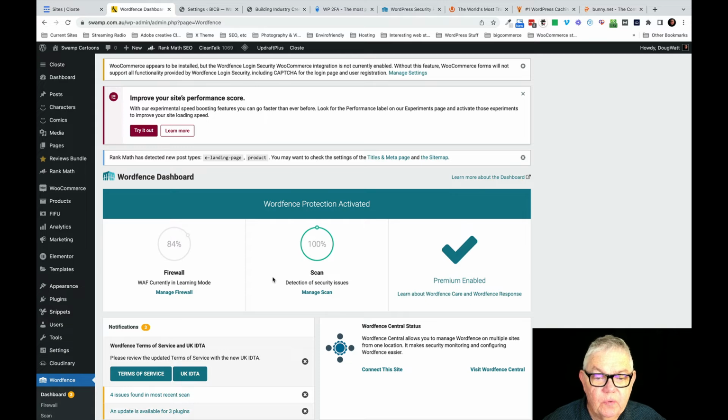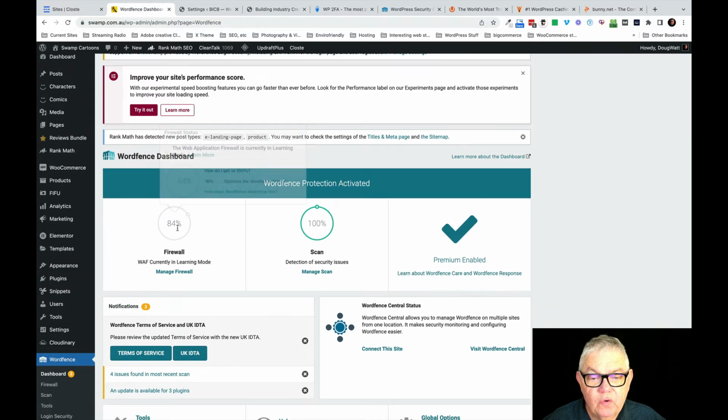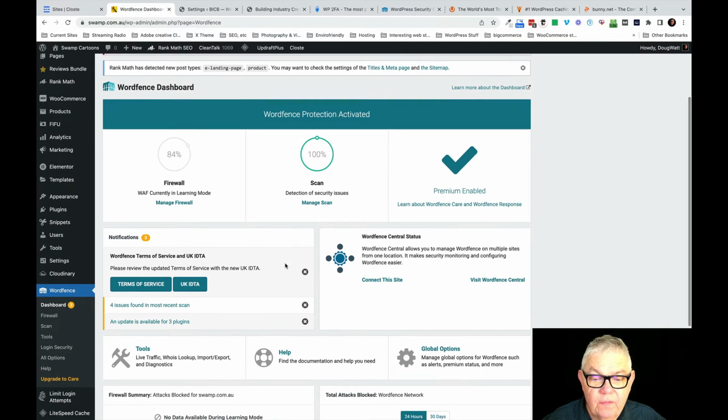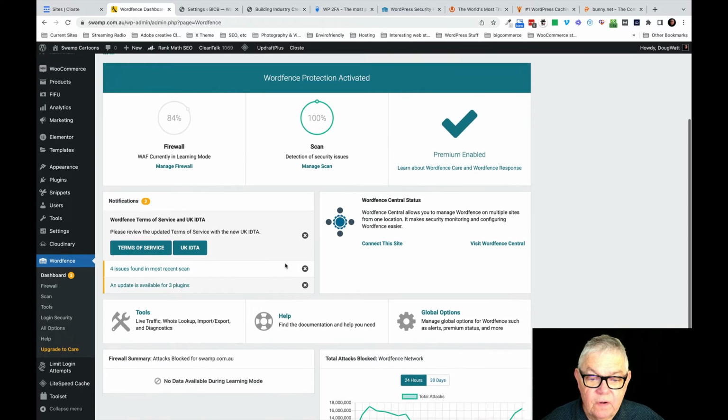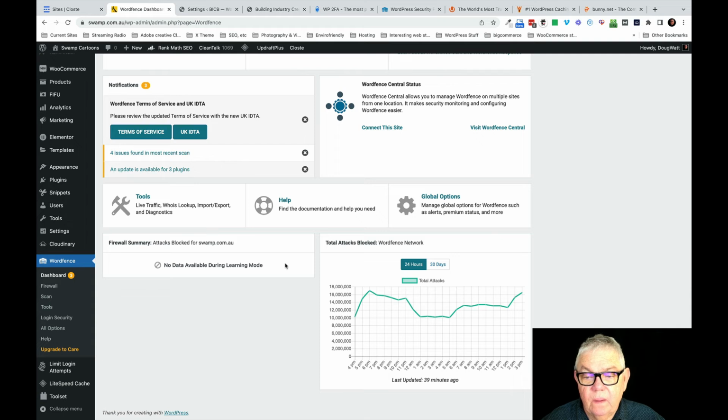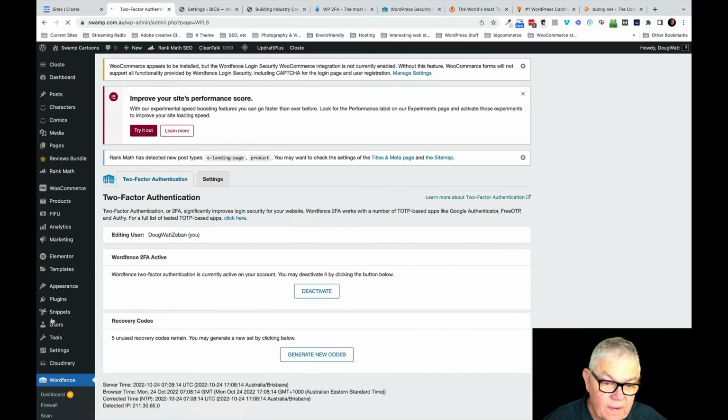So here's the dashboard. The firewall is still really being set up. It's in learning mode. There have been many scans done. You can scan through this site and it will do a scan, will tell you what malware it finds, and it blocks. It's incredibly good at blocking attacks on your site. So the tools, the login security, you can have 2FA.